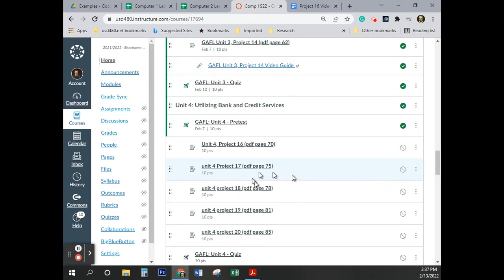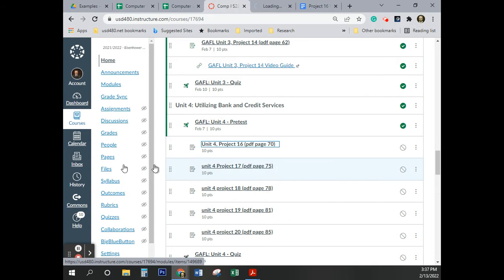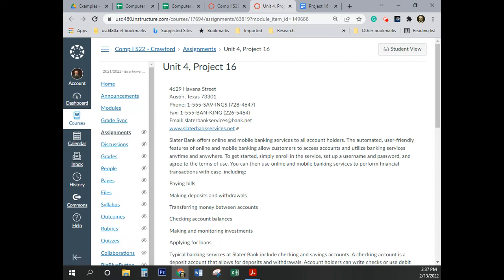Okay, so we're starting Project 16. Project 16 is here in Unit 4. So we're starting a new unit utilizing bank and credit services. And in this one, what we're going to be doing is listed down here. And the basic storyline behind this, coming down here, we'll read the rest later.